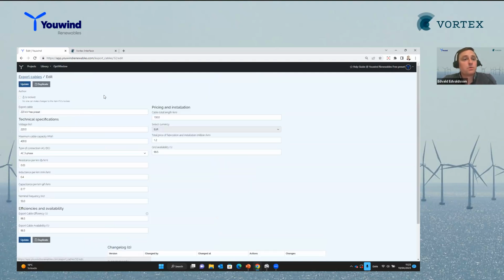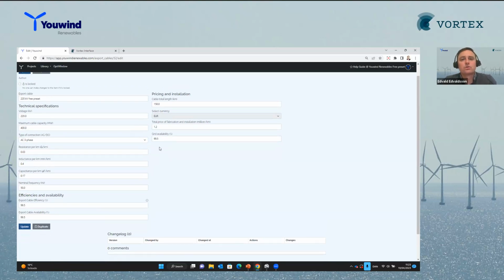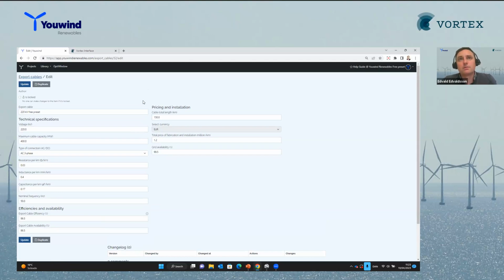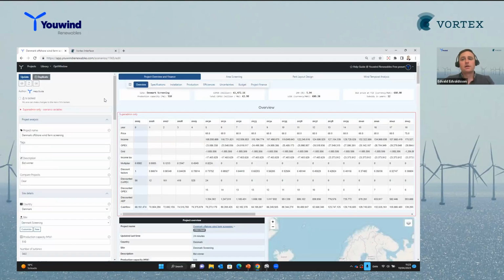With export cables as well, just to show you at a very high level, you can choose what type of connection you would like to analyze, AC or DC, and also within the different aspects of the platform and how you add the areas inside the offshore wind farm project. The Youwind platform has the ability to calculate, through the engineering functions, the export cable lengths and the different losses you have with your settings. So we'll just jump right into it. Feel free to jump in, Peter, if you have a comment.